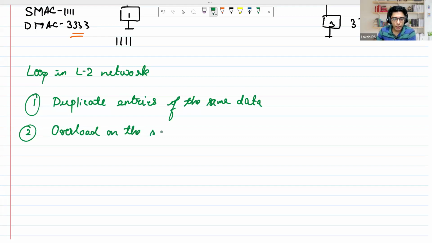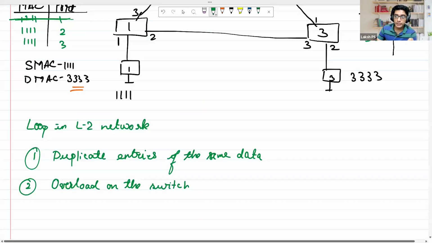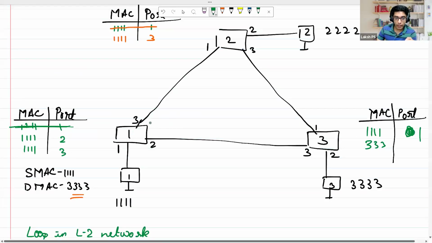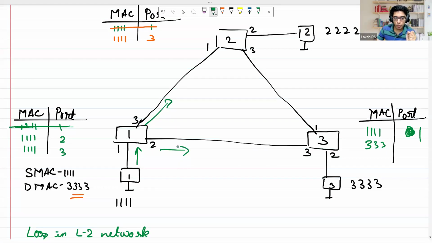Overload on the switch. Now, what is overload on the switch? Meaning that every time data is received by the switch, it needs to process it. And over here, it's not just one single data. One data was multiplied into 2, here again it is multiplied into 2, here again it is multiplied into 2. This same data is received by the switch, and again it is multiplied by 2.